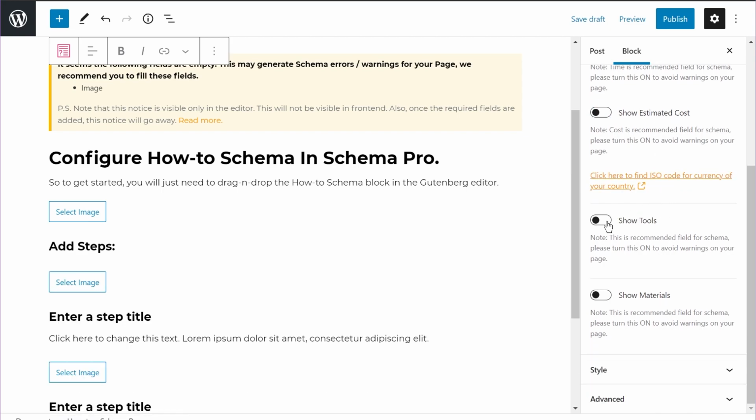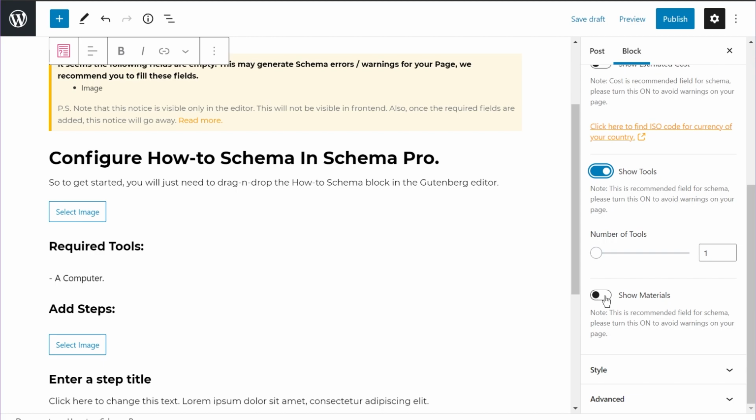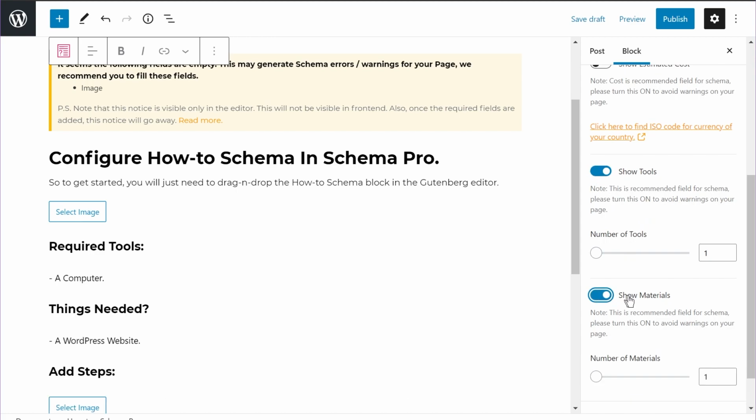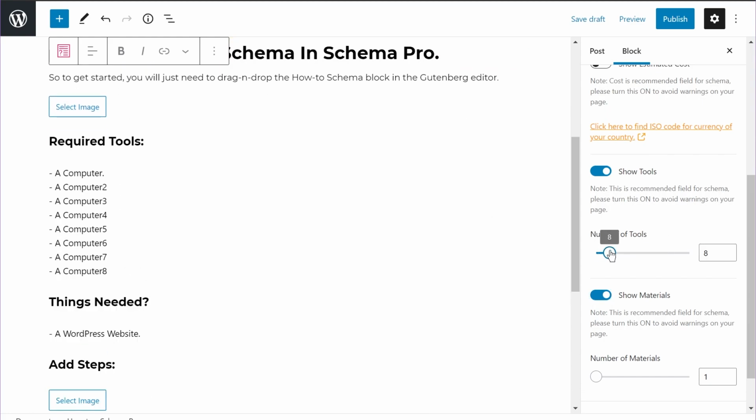Coming to this, you have show tools and materials. If you remember, in the example that I showed you, tools and materials was an individual section. So if you enable these options, it allows you to add a number of tools, or the actual tools that you use to perform the how-to steps. And you can also change the number of tools that are added to the schema. So if I change this, you will see all these entries coming up here on the screen.